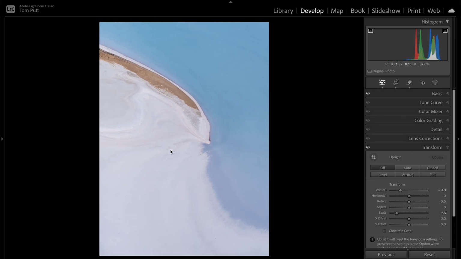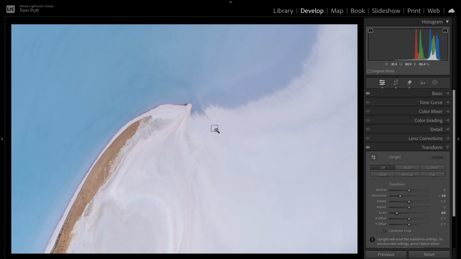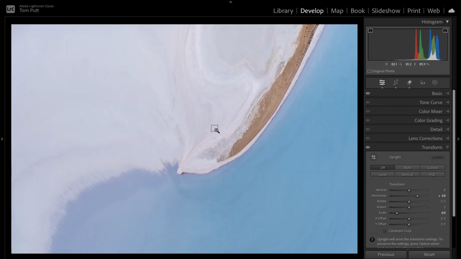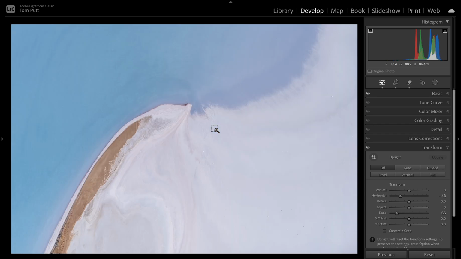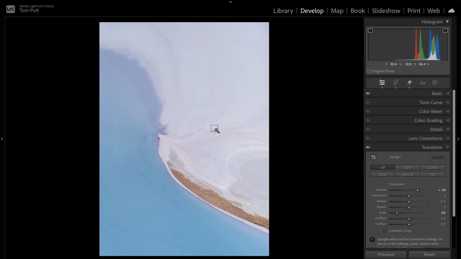Sometimes when you shoot straight down, like with the drone, you can press Command square brackets and rotate the photo like this. And you might decide that even though that's the original way you shot it, it works better as a horizontal or even upside down.